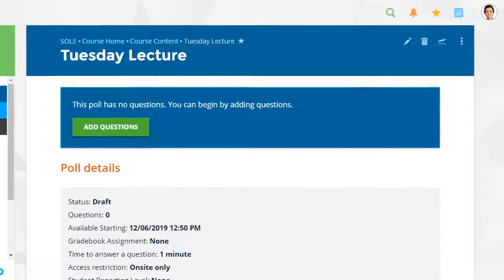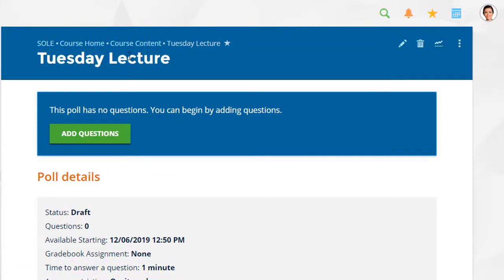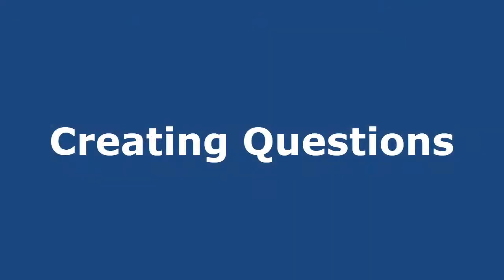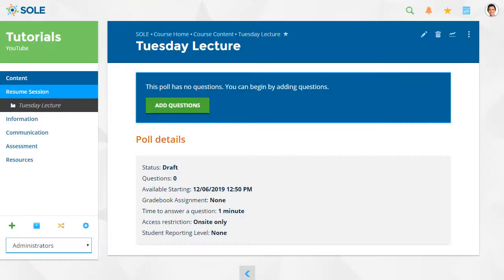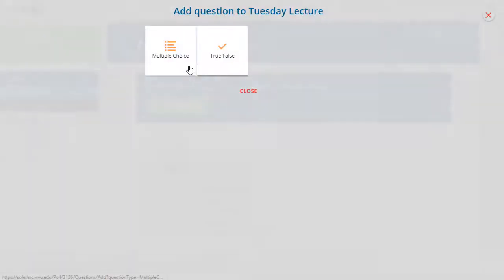To edit, delete, or review information such as access reports, activity log, and content details, use the Content Action icons at the top right of the screen. Please note that deleting a poll will delete the entire poll, including all questions within the poll and any submitted responses. Once a poll has been created, the Add Questions button can be used to create new questions for the poll. There are 2 question types available, multiple choice and true-false. We will run through both.